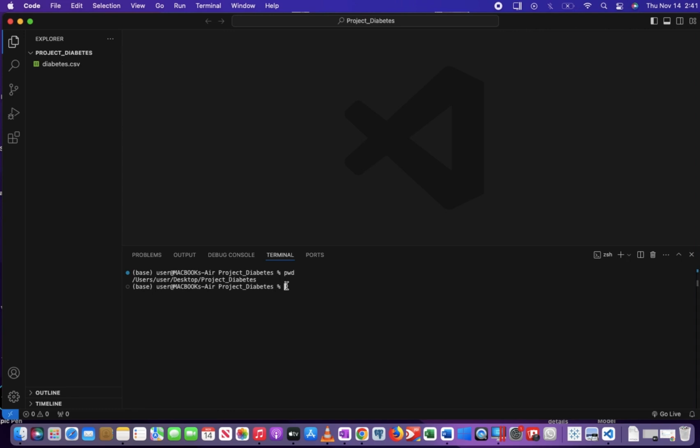So right now, let's create our Python virtual environment by saying python -m venv space, followed by the name, env. That's it. Then we look at it and enter. Good. As you can see, the virtual environment has been created.